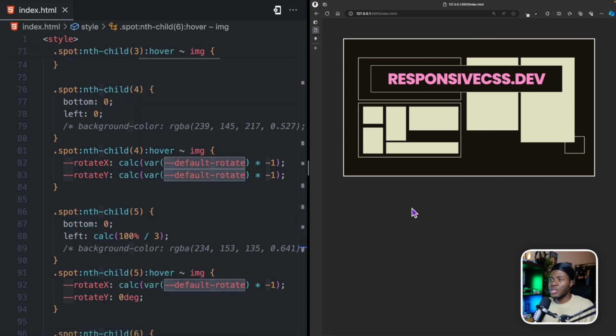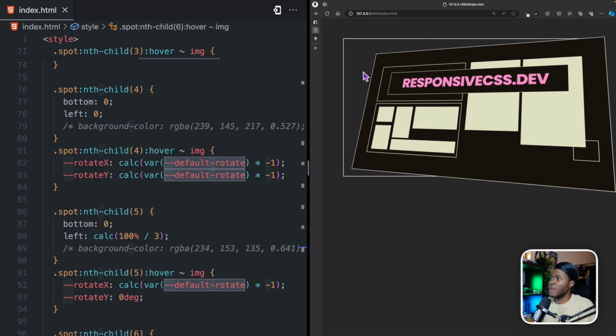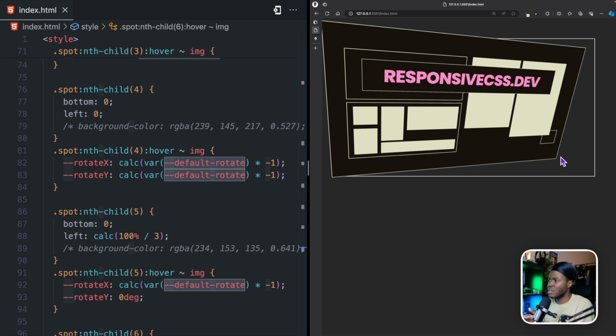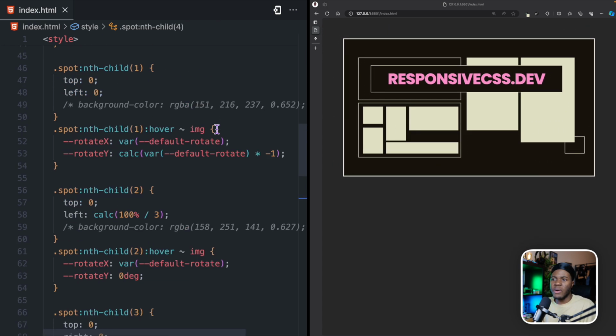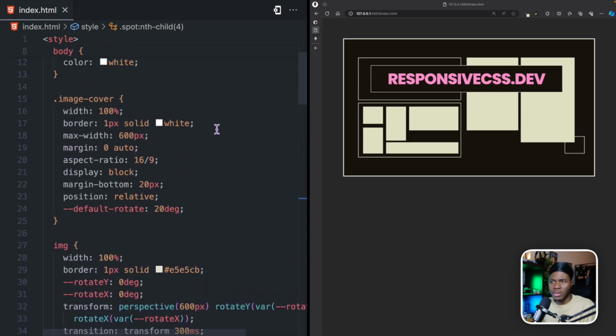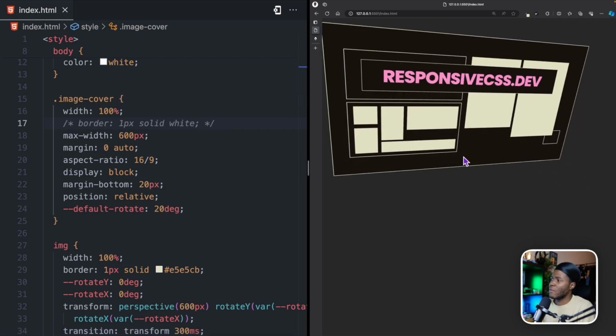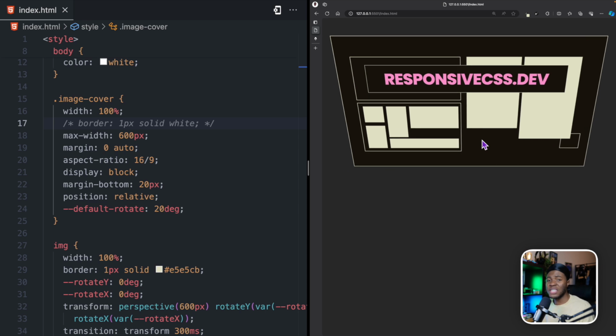Now I can refresh this. Remember, all our spots are there, we just don't see them because they don't have background colors. And now if I hover here, we have this, and this. And now I can turn off the background or the border for this image cover. And now we have something as simple as this, where we have all of this rotation. As you can see, there is no JavaScript involved. All we have done here is create invisible boxes such that when we are hovering on those boxes, then we can transform the img element, because the img element is a sibling of those boxes.